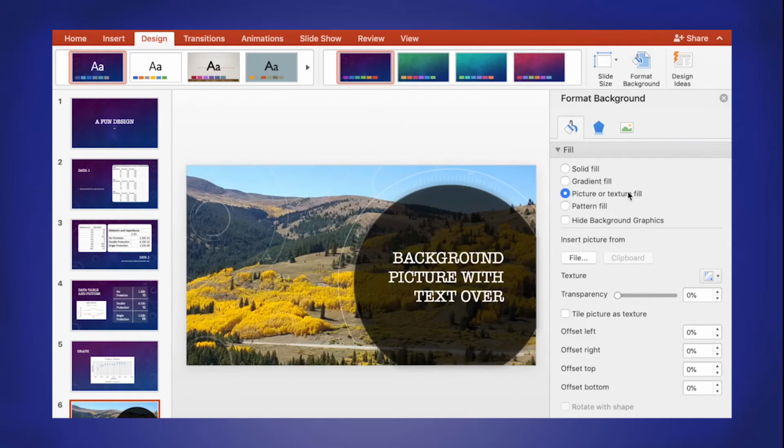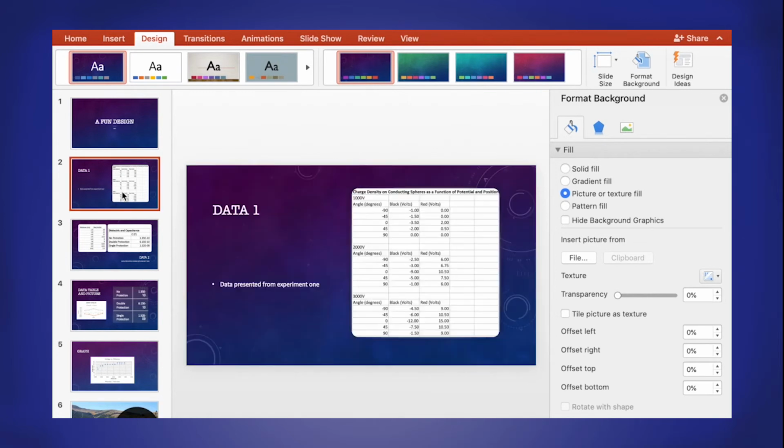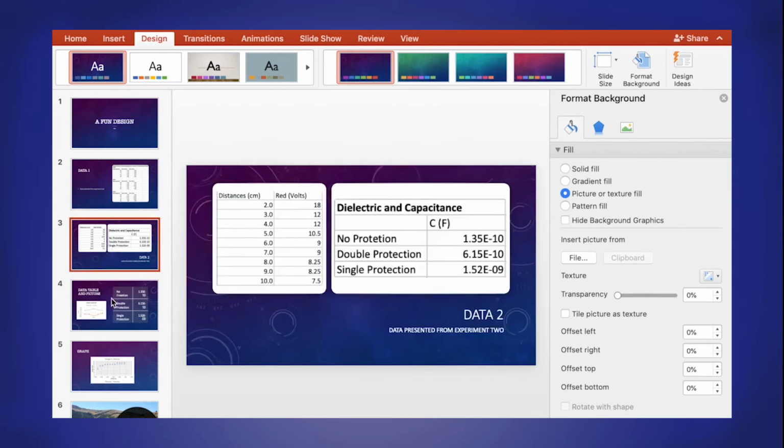But you can see it says picture or texture fill, and then I inserted it from file like I showed in the previous clip with the previous PowerPoint presentation, which is why it says background picture with text over. This isn't just a data table. This one is just 2 data tables.